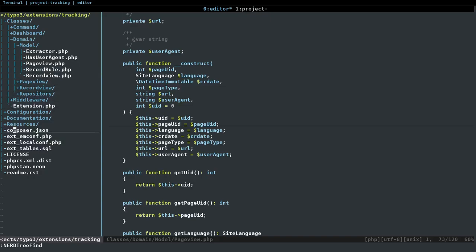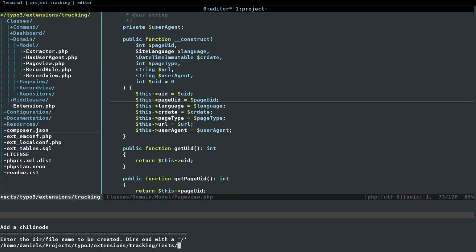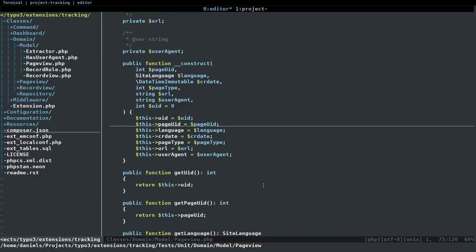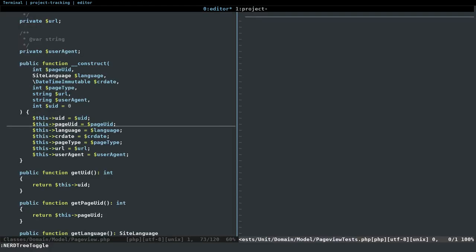In order to do so, let's create a folder tests, and below this one, a folder unit, to separate different kinds of tests, which will make configuration later on easier, followed by the same path as within our classes folder. So everyone knows where to look up tests and their corresponding classes. Add Test to the end of the class name and file name, and let's open this file. I recommend to have them in split mode so you can see your test and the code you are testing in parallel.